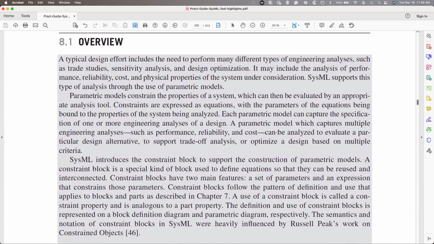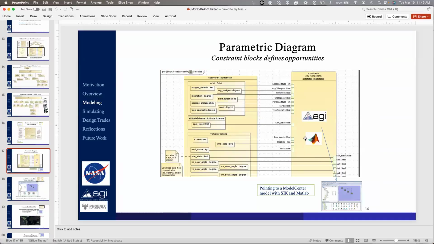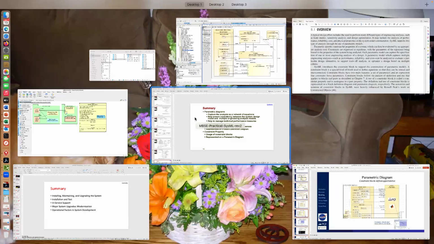A typical design effort includes a need to perform many different types of engineering analysis, such as trade studies, sensitivity analysis, and design optimization. Some of those terms, if not all of them, should sound familiar from the things that we've been covering so far in our course. It may include the analysis of performance, reliability, cost, and physical properties of the system under consideration. SysML supports this type of analysis through the use of parametric models. Parametric models constrain the properties of a system, which can then be evaluated by an appropriate analysis tool. We saw an example of what that might be. You set things up, and you may or may not have a direct connection between those tools to do some of those performance analyses. That's just a little bit of context I wanted to give before I jump into some more in-depth things here.